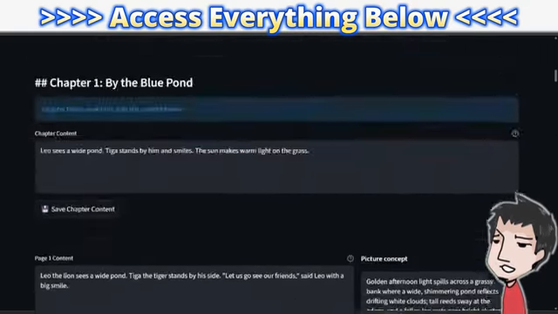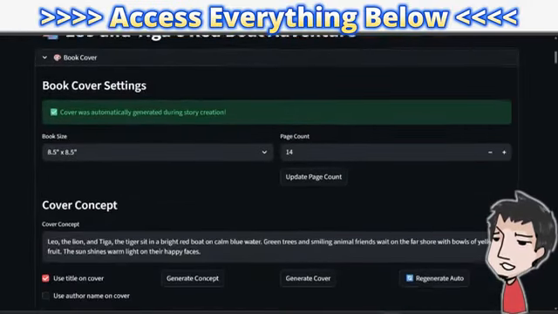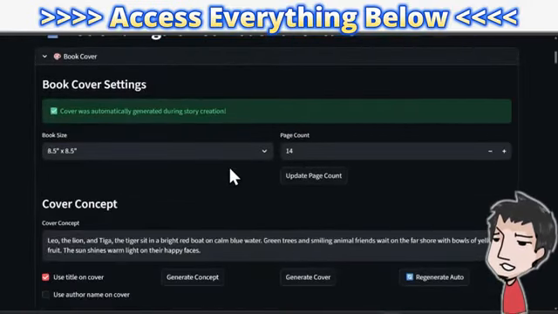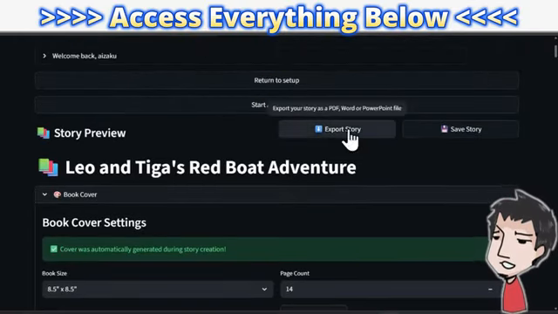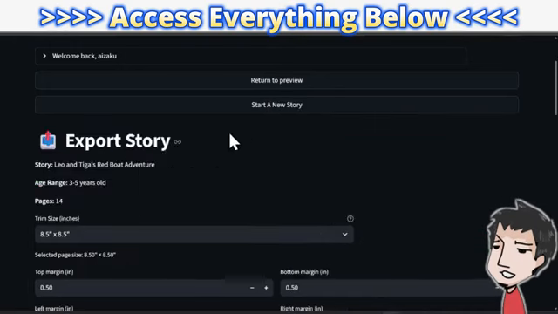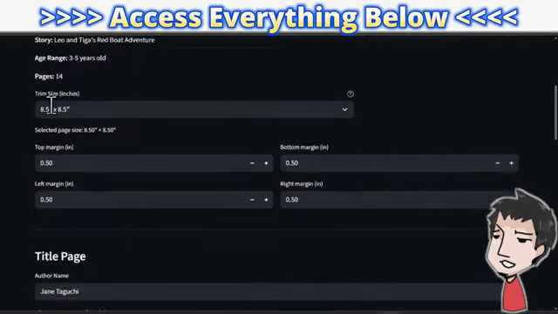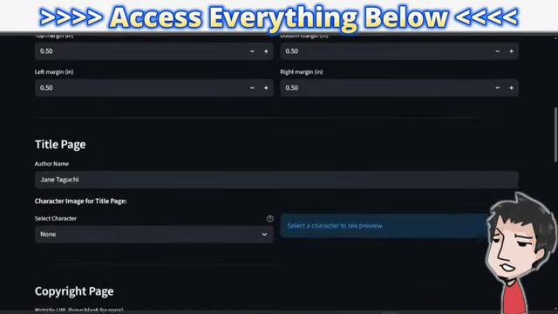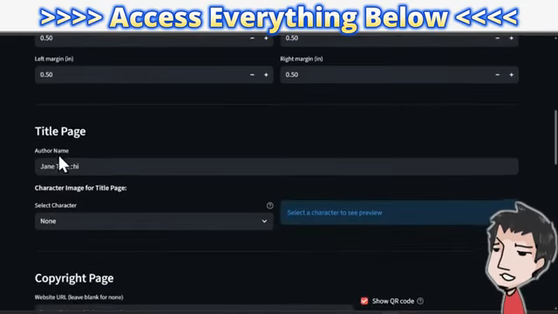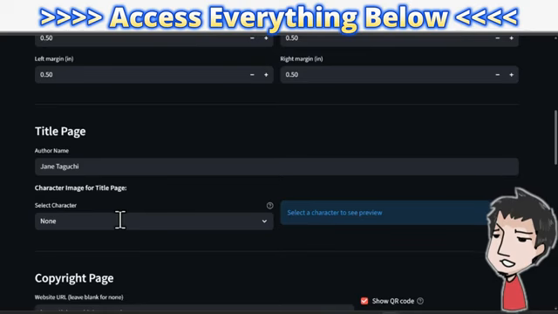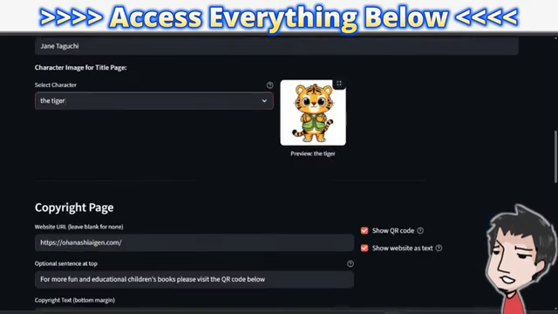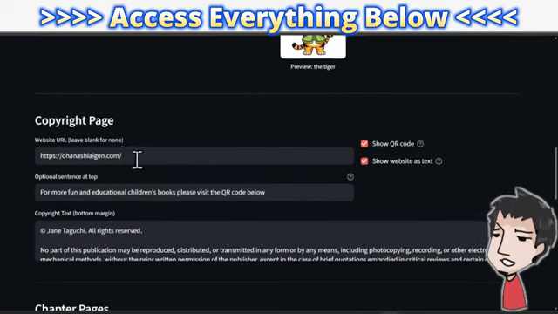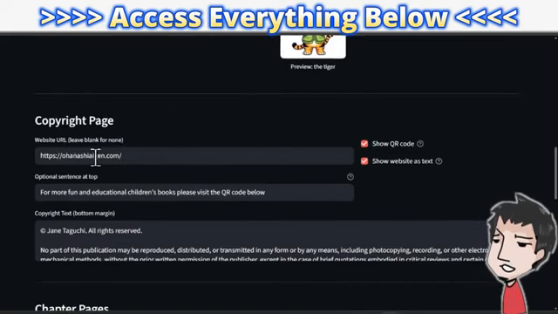Okay, I want to download the entire book, so I just have to go up here. Actually, I want to export story. I want to go to export story like that. And I want to keep it 8.5 by 8.5 trim size. I can change the name here if I want. Select character. Okay, we're going to go with this character here. And I can put my own website in here if I want.